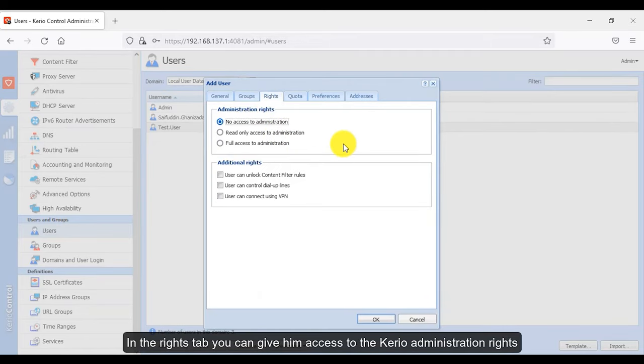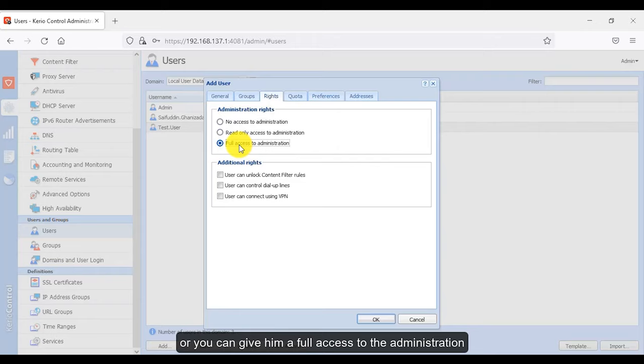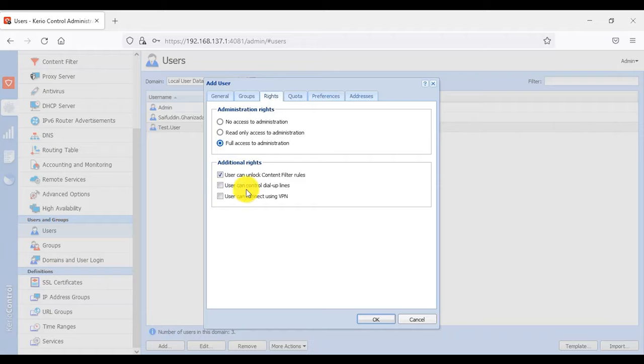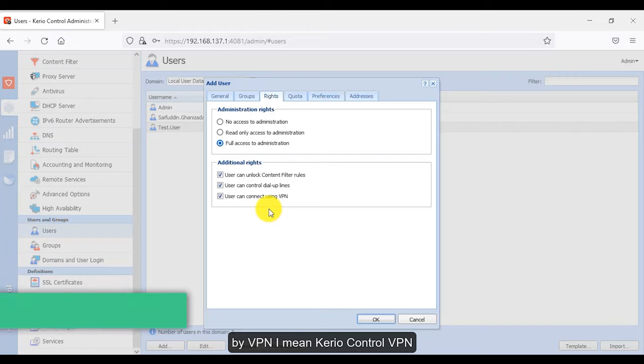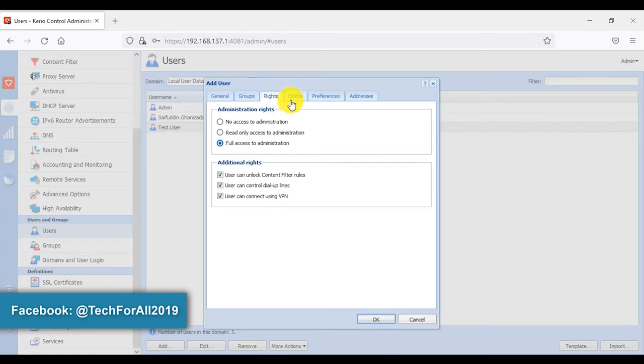In the Rights tab, you can give him access to administration rights. As you can see, the default right is that he has no access to the administration panel. You can give him read-only access to the administration panel, or you can give him full access to the administration. And you can also assign some additional rights, such as whether this user should be able to unlock content filters, unlock dial-up lines, or connect using VPN. By VPN, I mean Kerio Control VPN.